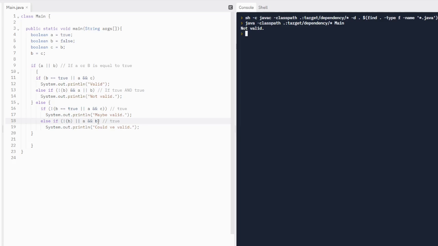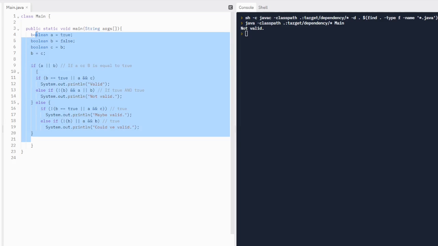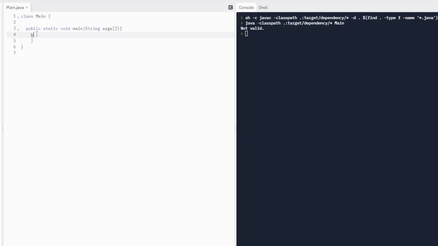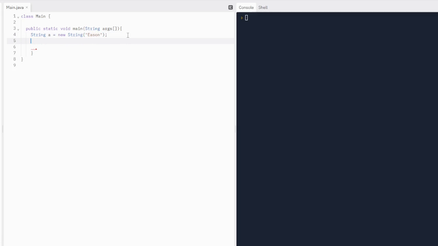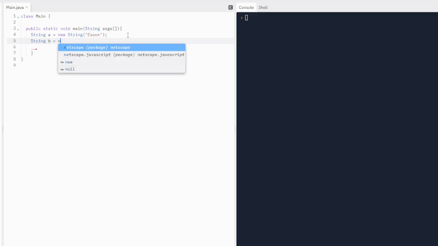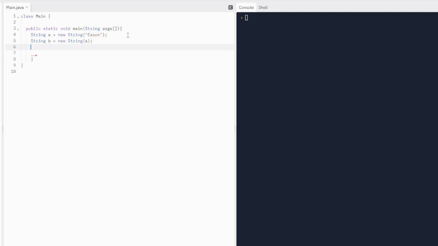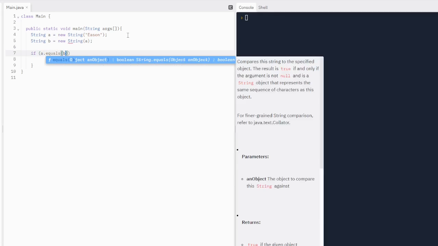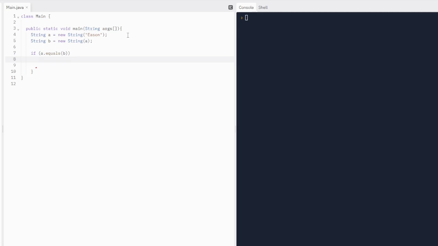And then the last thing I really just want to cover is comparing objects. So 3.7. I'm just going to do this really, really quickly. So we're going to do a string object. We're going to call it A, and it's equal to new string. We learned this in Unit 2. I'll just do Eason. Why not? And then string B is going to be equal to A. Actually, no. We have to do new string A. And then what it's going to do is if A dot equals B, we can use the equals method because we're using objects.